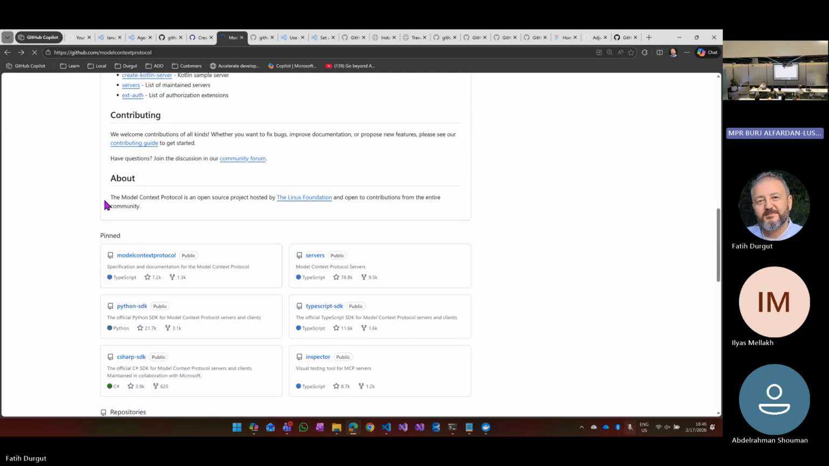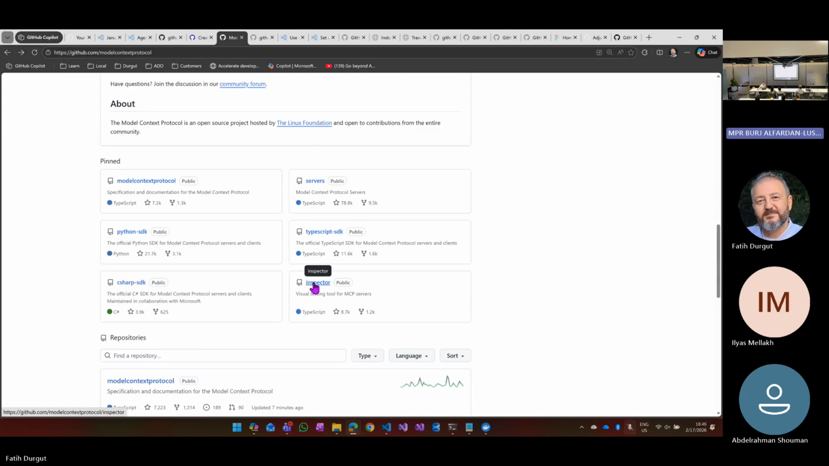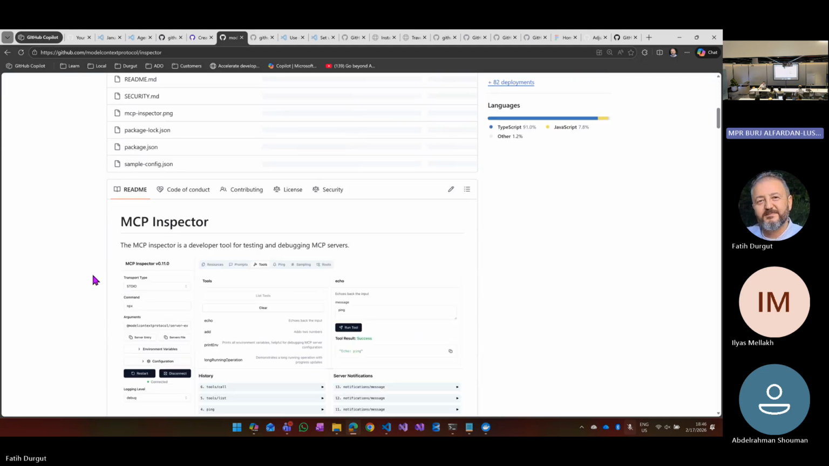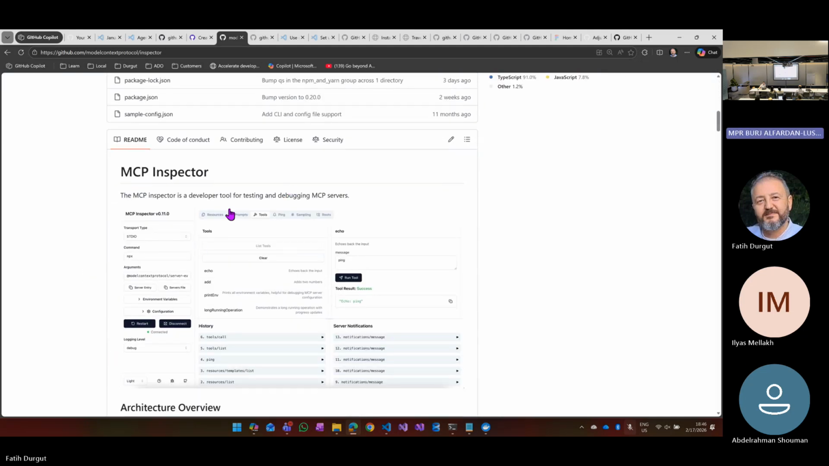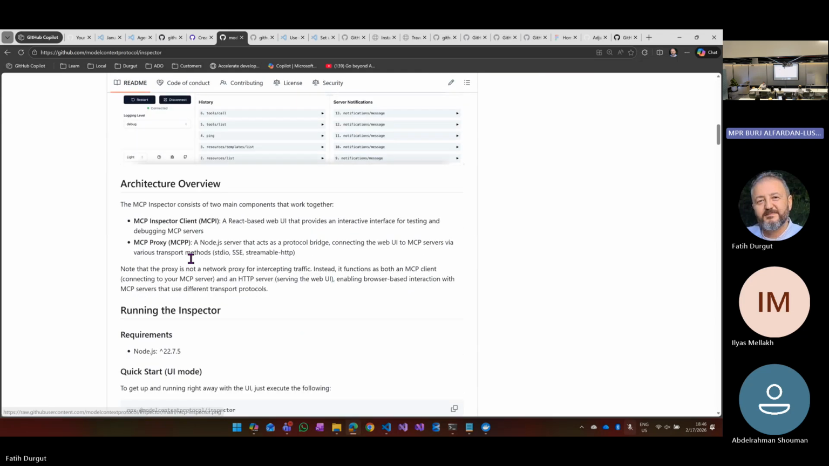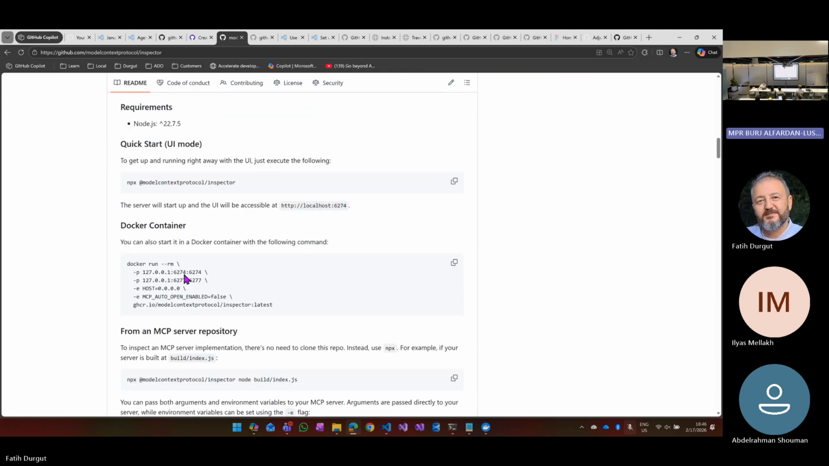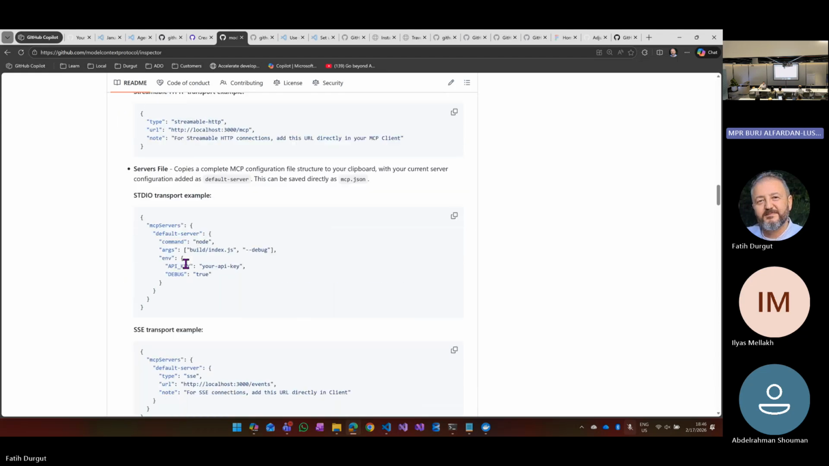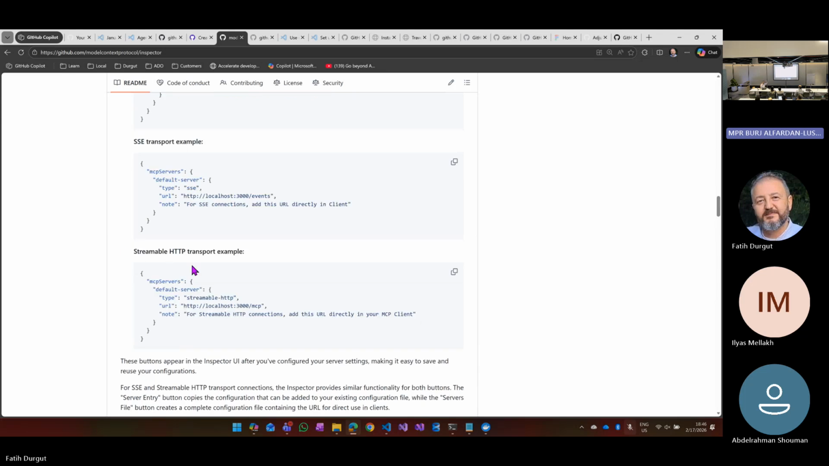Okay, returning back. Another thing here is the Inspector. What this Inspector is, it's a tool to help you inspect the MCP protocol between client and server. If you click that one, it will show you how to use it. I believe it's a web user interface running in Chrome. That's what I remember. It's a Node.js Docker container, so it explains how to install it. And so it's a web user interface.